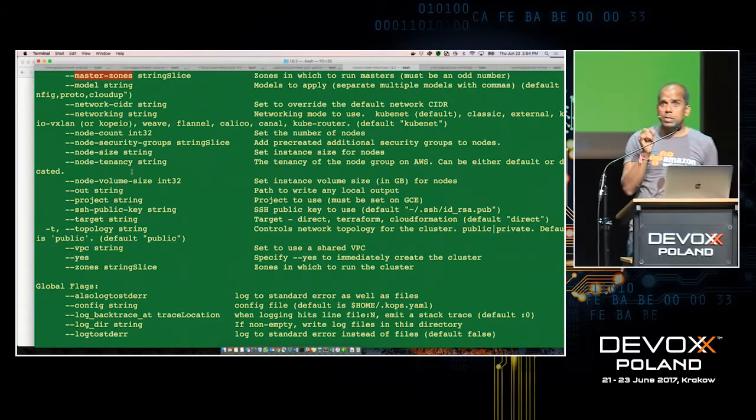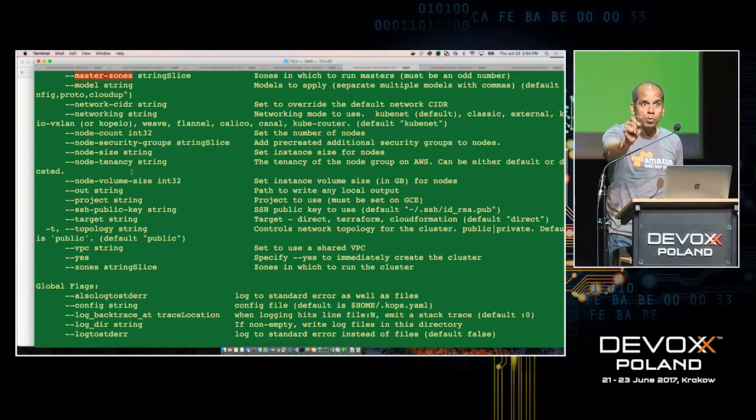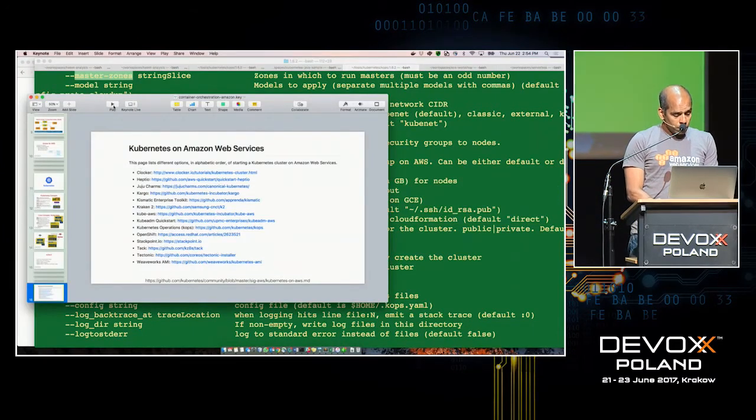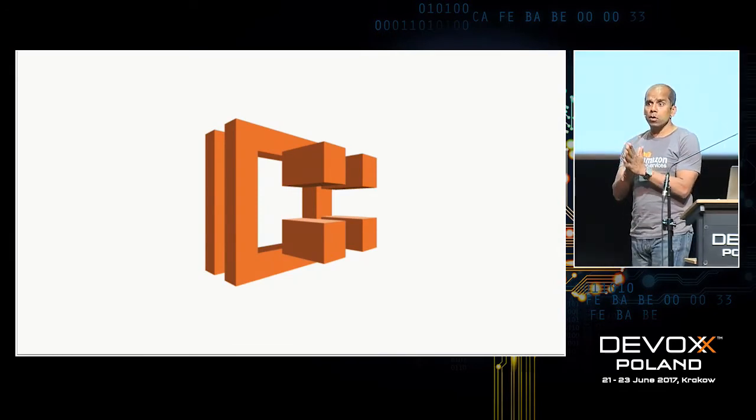Now, the important part to understand here is this is not a managed service. So this is still on you to manage the cluster, essentially. All right, so that's my second container orchestration framework.